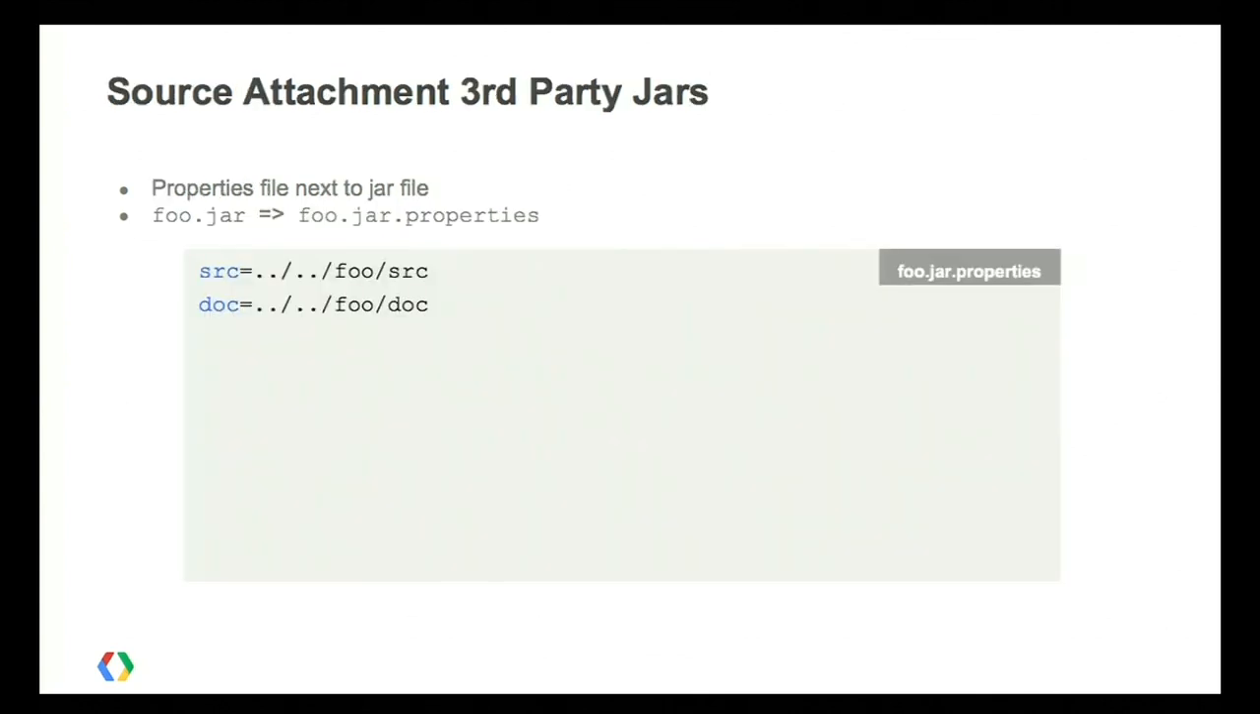So in the meantime, we have a very simple solution. It looks like a bit of a hack, I'll admit, but it works. If you have foo.jar somewhere in a library project, just create foo.jar.properties, and create those 2 properties in there, linking to the source and documentation, and it will be picked up automatically for you.